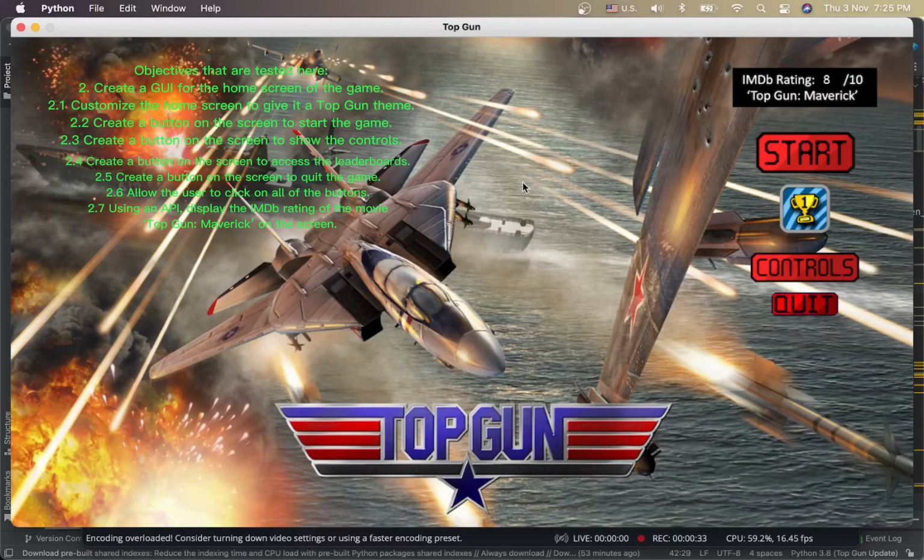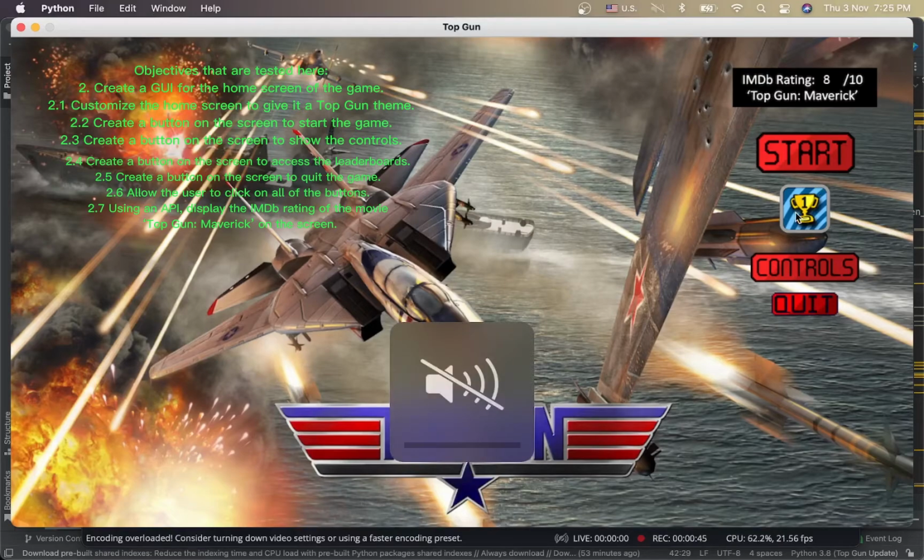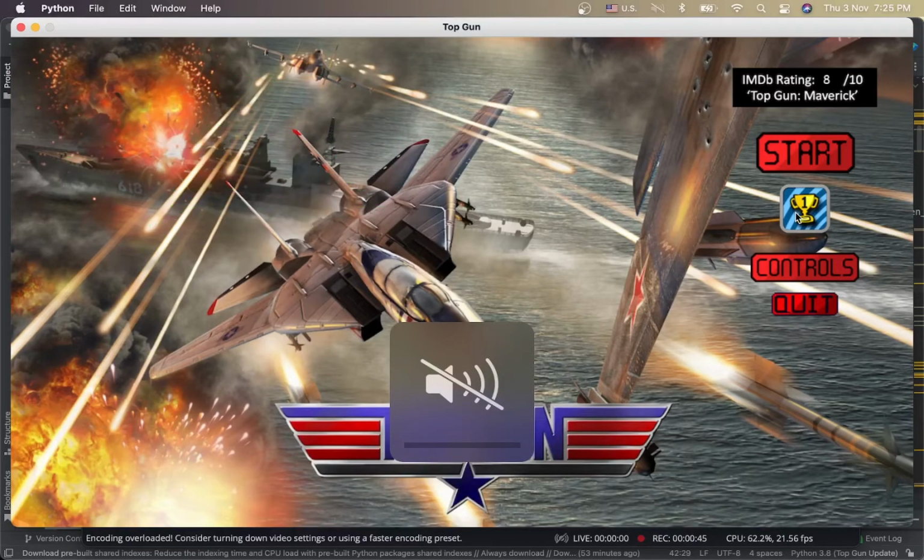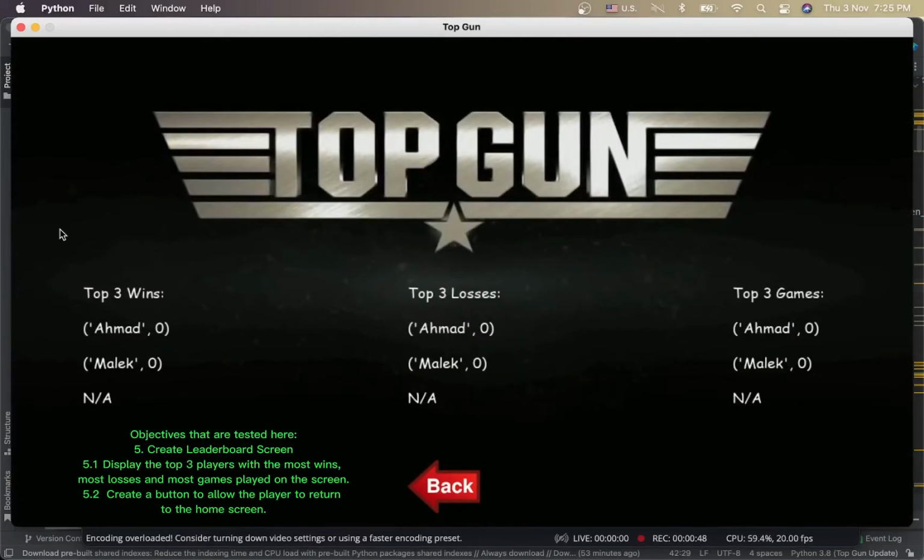And over here you can see this icon, which is like a trophy. This is the leaderboard button, so let's go ahead and test it out. So let's click on the leaderboard button, left click. So here's the leaderboard for top 3 wins, top 3 losses, and top 3 games. So right now we haven't played any games, so this is why everything is zero.